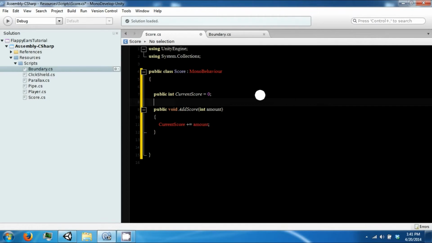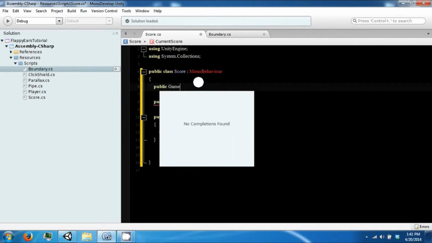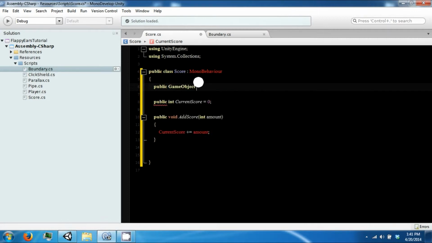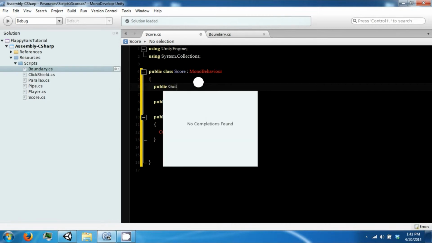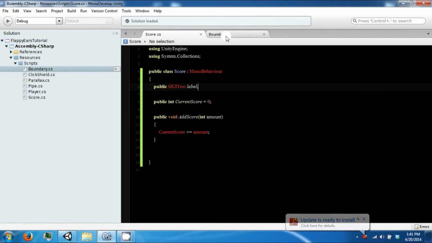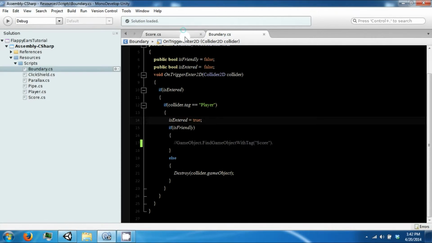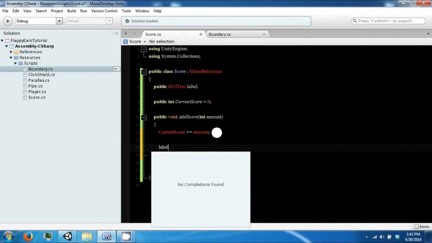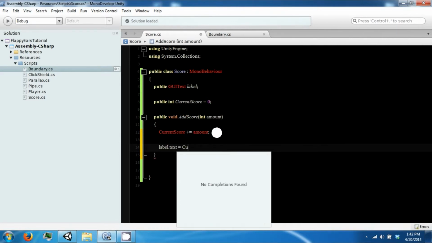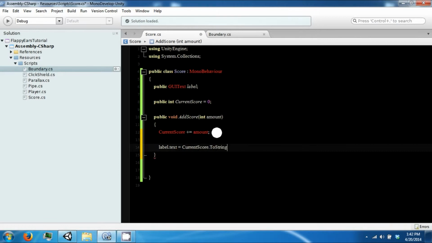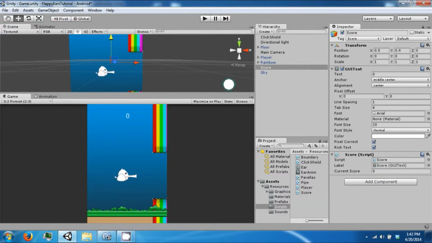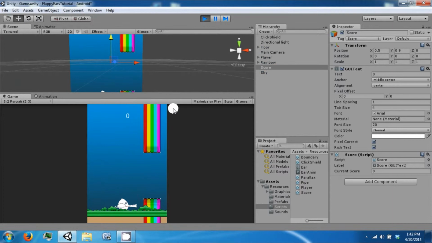Okay, so our score is going to need a public GameObject, and it's going to be our GUI text, our label. Okay, so we'll drag the score into it. And then in here, we're going to say label.text equals our currentScore.ToString. And my MonoDevelop is not working properly right now. All right, so everything works still.